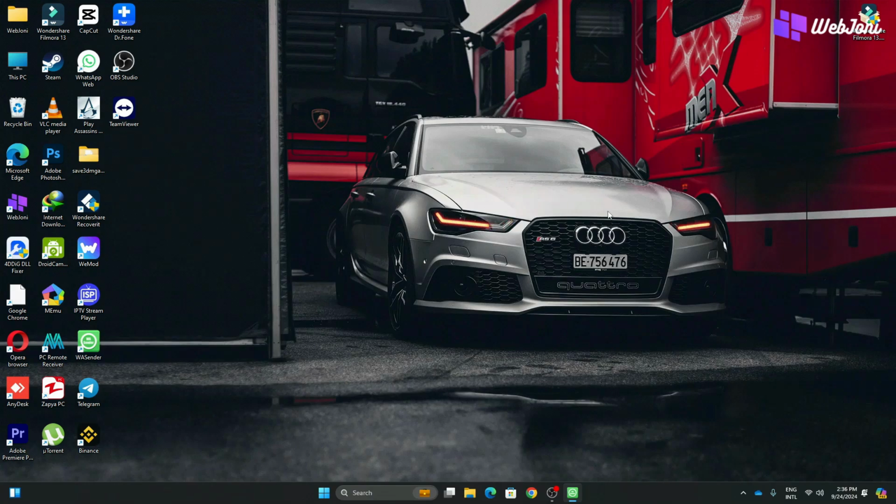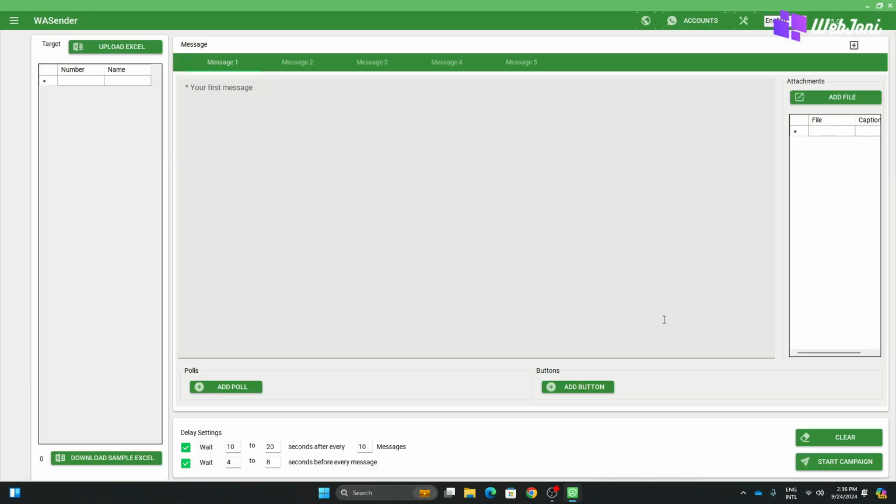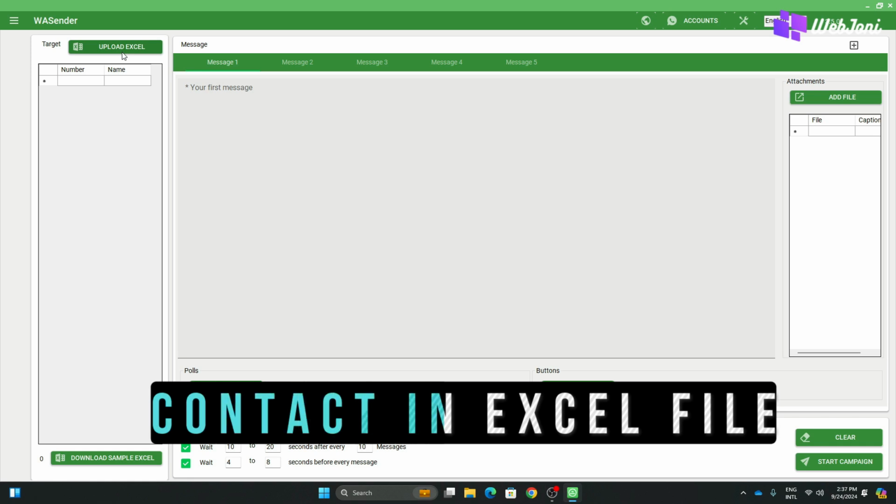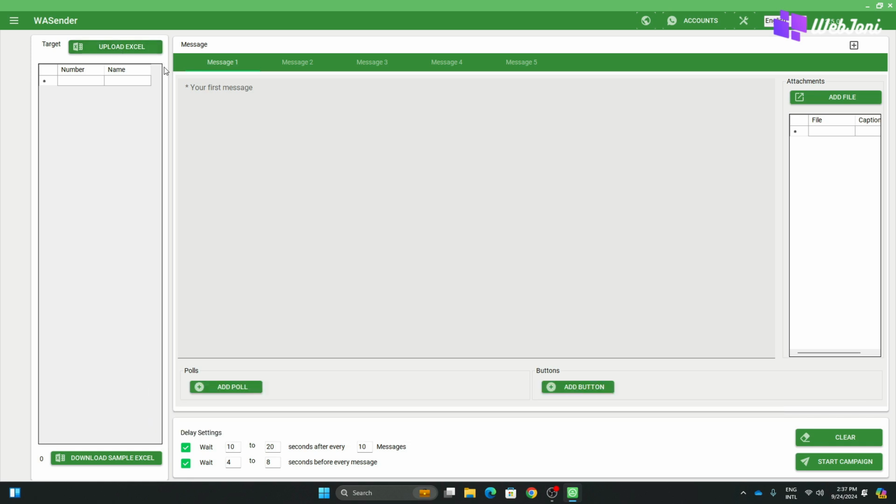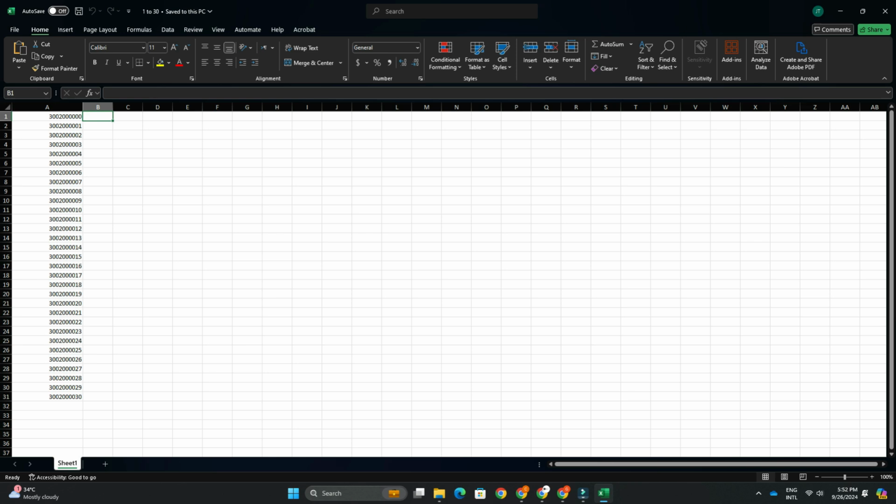So today we will learn how to use it. First of all, we have come to the software, the latest 3.5 version of our WS Sender. Here you get the option to upload Excel, meaning the numbers should be in Excel. Now, how should the numbers be in Excel? I will tell you the pattern in which you have to put the numbers in Excel. So here we go to Excel. Look, we have some numbers.